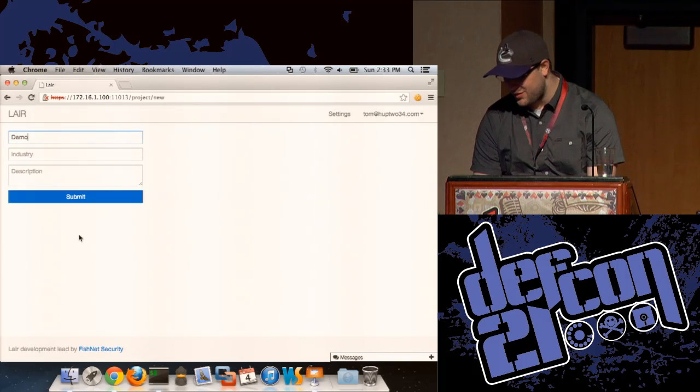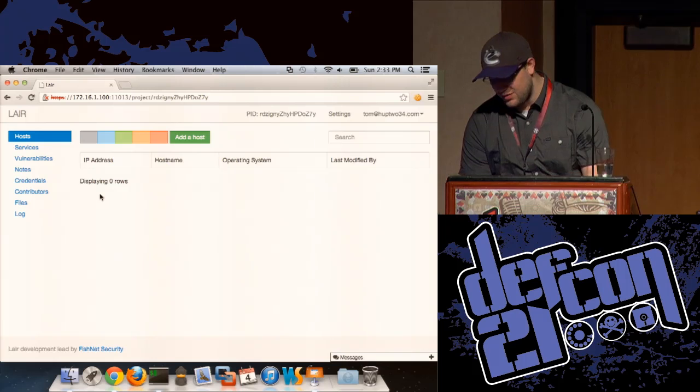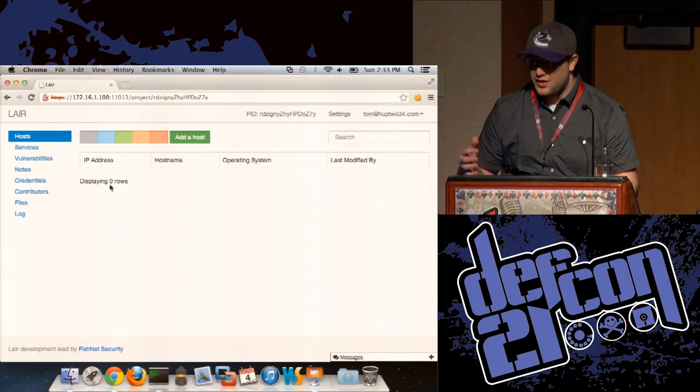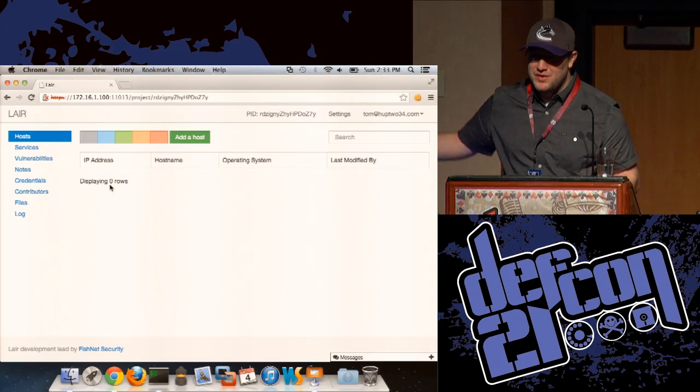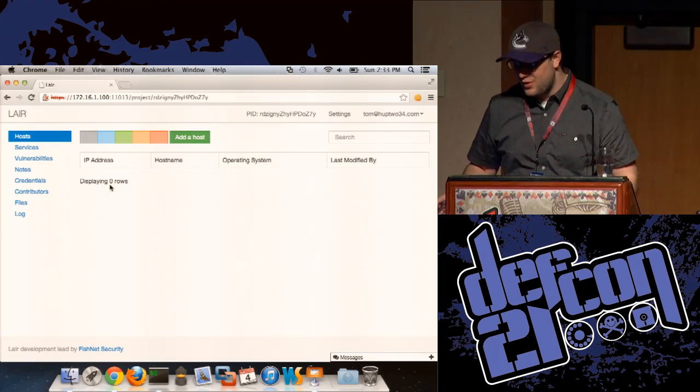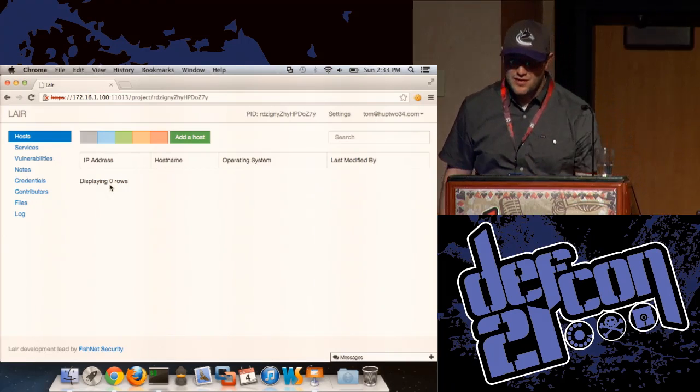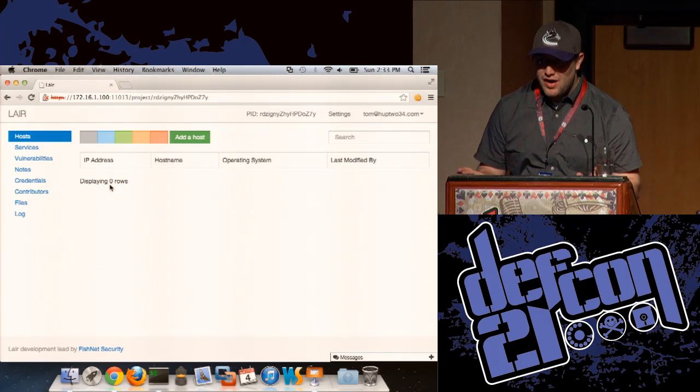So I'm just going to create a project real quick. When you first create a project, you're brought into this centralized host view. If we had some data in here, it would be showing you a list of all the IP addresses, their host name, their operating system, and who last modified them. Everything in Lair you can do manually.